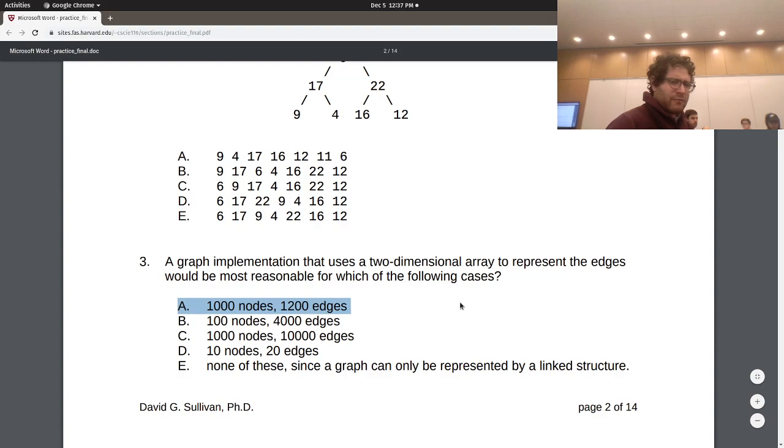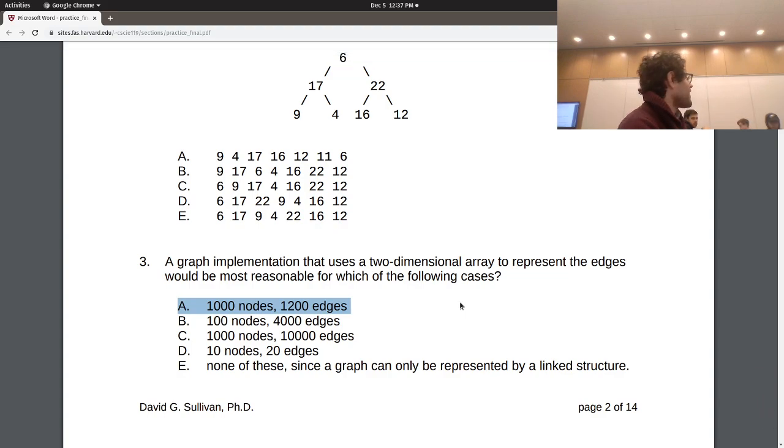So with 1,000 nodes and 1,200 edges, that is definitely not a dense graph. That is a sparse graph. There is relatively the same order of magnitude of nodes to edges. They're both O of n, a linear relationship. Let's look at this, 100 to 4,000. So with 100 nodes, 100 times 100 is what? 10,000. With 4,000 edges, that's a dense graph.